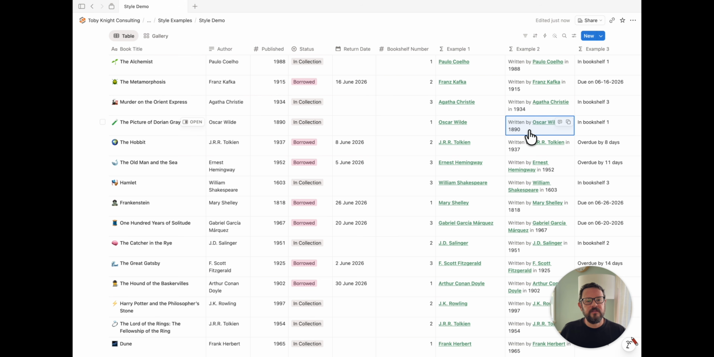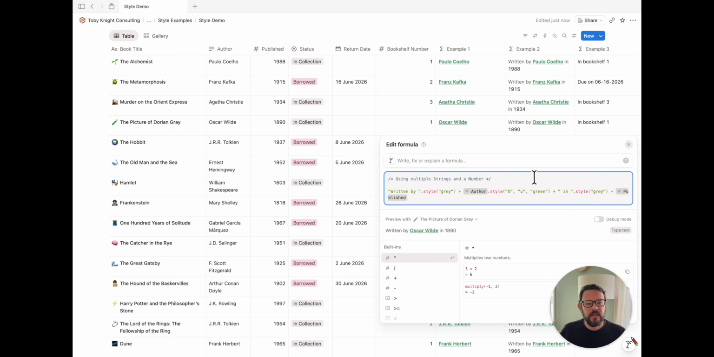Let's go back into the formula. So we can see here that the reference to the published field is actually over 2 lines. That doesn't matter. We can still work with it. Now, here, this is where it's a little different. Because it's a number, not a text field, if I go dot style, it's not going to give me the option. We need to convert it from a number to text.